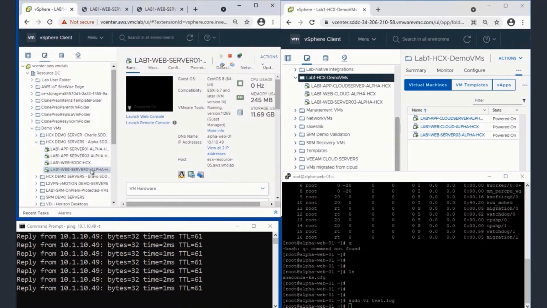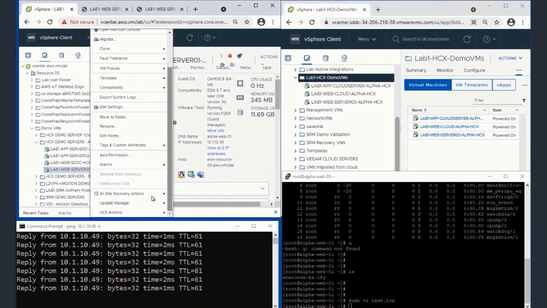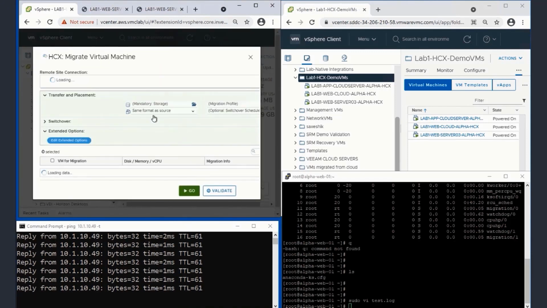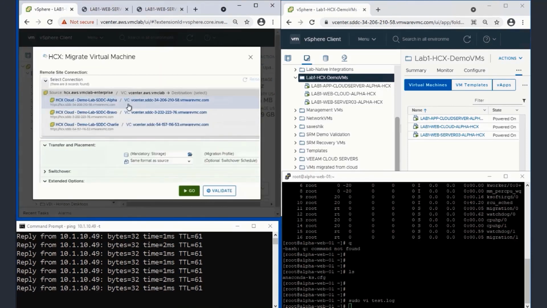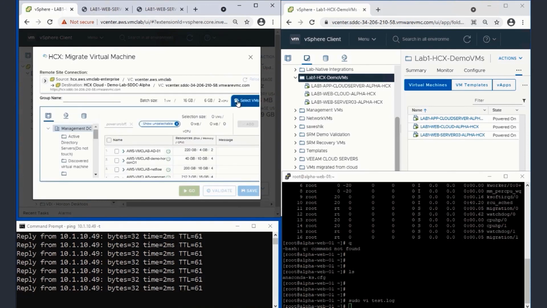Let's go ahead and start that migration. We're going to right-click on that VM. And we're actually just going to scroll down to HCX Actions and hit Migrate. This is the interface that will pop up immediately. We're actually going to select that first selection. As you can see, the vCenter on the SDDC matches up. And that's what we want to select. So we'll select that.